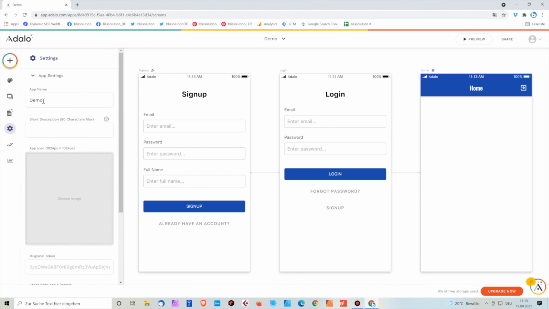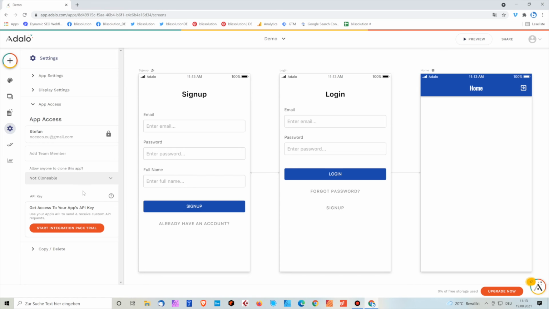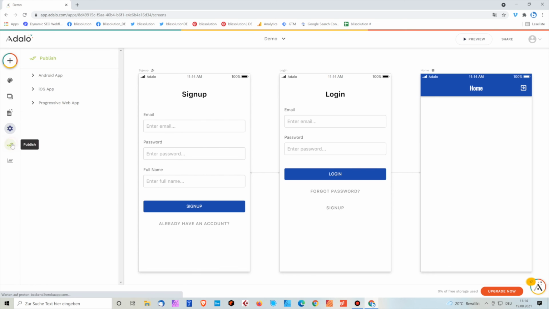Under settings, we can rename the app, add a short description, upload an icon for the app, and under app access, we can create a link to a clonable version of the app that other people can then use to work from our app, look for bugs, or just test it. And under copy delete, we can make backup copies of the app, which is good advice, especially in the beginning if you don't know exactly what you're doing, and you can delete the app if all hope is lost.